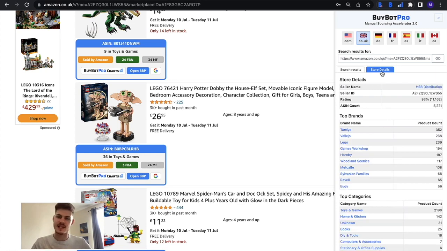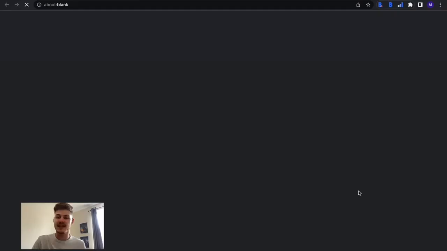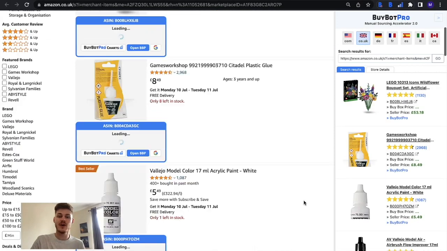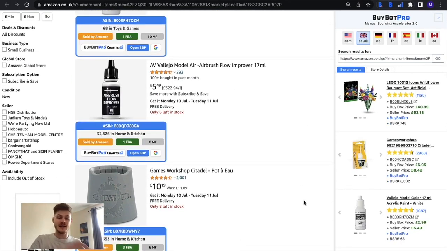So you can see their seller name, seller ID, the rating that they've had, the positive feedback percentage, their ASIN count, and you can see the top brands that they're selling and the top categories as well. So if they are quite a similar seller to you and they sell in multiple categories, maybe you're looking to branch out into other categories as well, you can potentially then look at what they're selling in home and kitchen, and it will show you all of the products that meet that category. So then you can go ahead and get inspiration here as well.